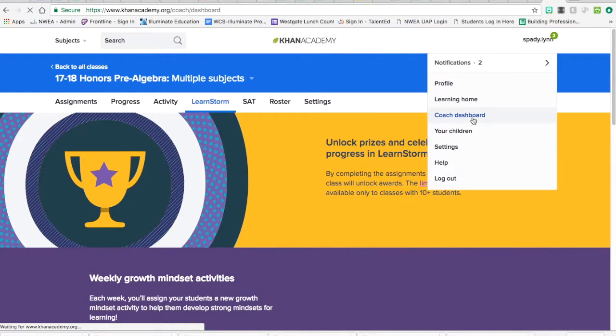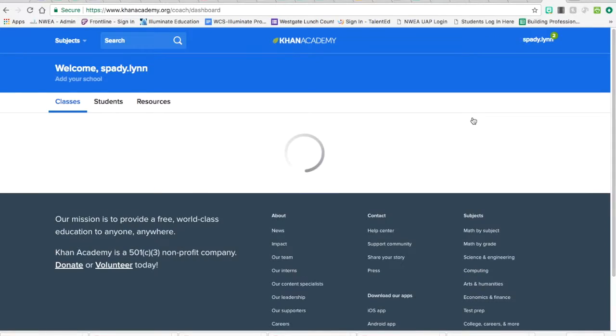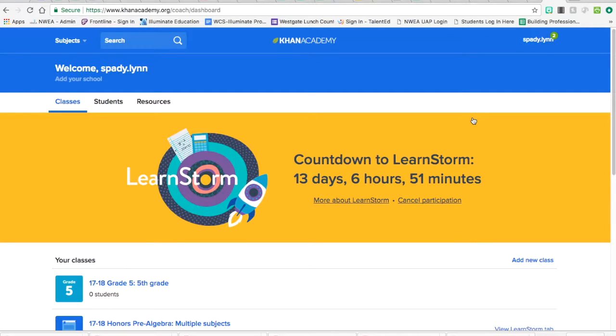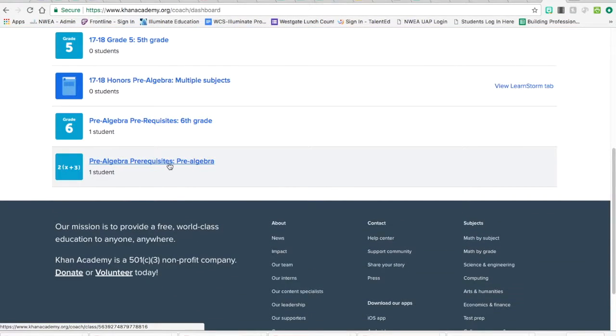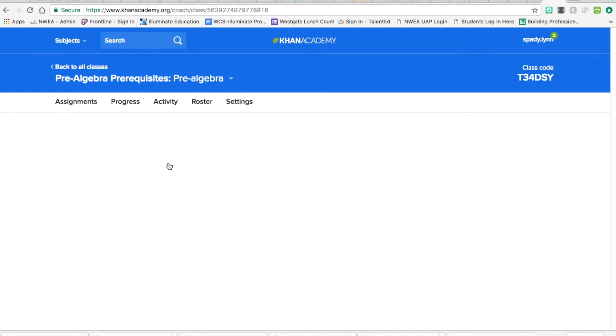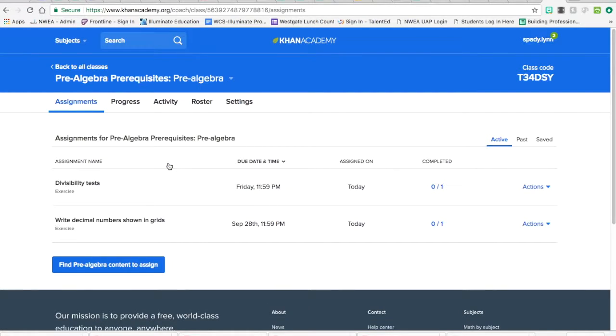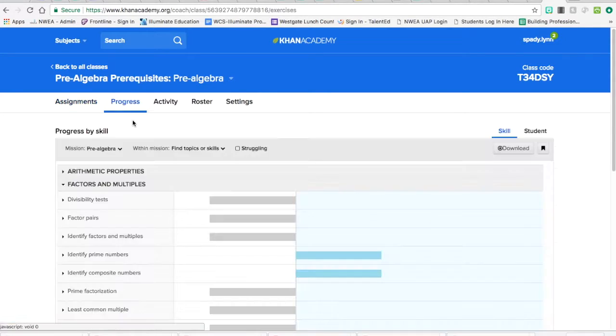I'm going to navigate back to my coach dashboard so I can show you a few more features of the classes from the coach's perspective. In my pre-algebra prerequisite course, I have one student, and I want to show you some of the features that you can see as a coach. I've already assigned a couple of things to my student. The way I got to that was by going to the Progress tab.